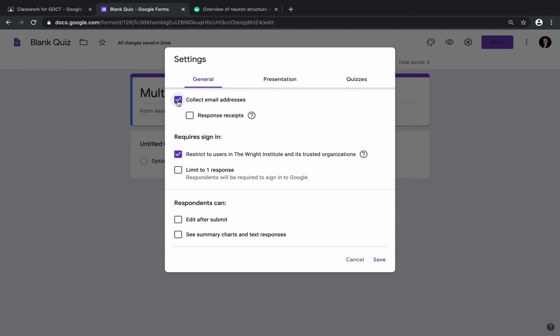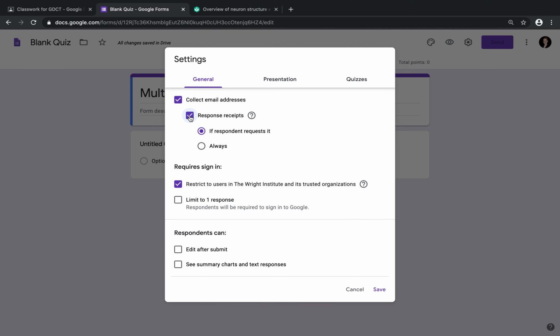I collect email addresses from people who submit the assignments. When students submit these types of assignments for your Google Classroom, it's automatically associated with their name. I check this because it allows me to have the Google form send my students response receipts. They get an email that has all of the responses they submitted, and that way they know that their response went through. If they're worried about whether or not I've gotten it, they can just check their email and see that their response was in fact recorded. It can be kind of comforting for students.